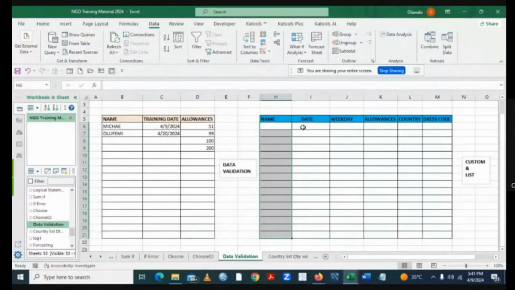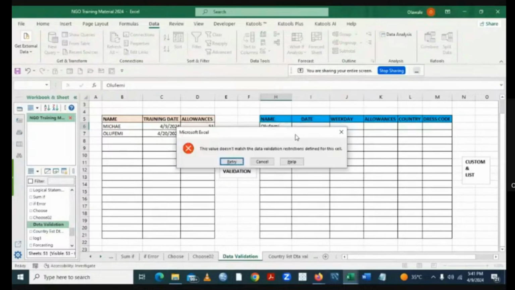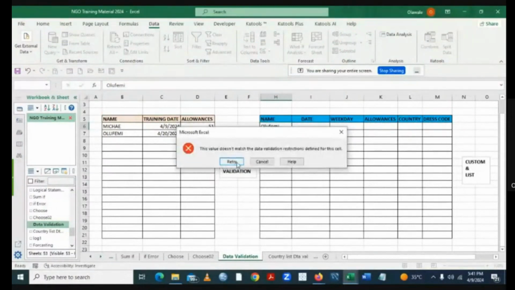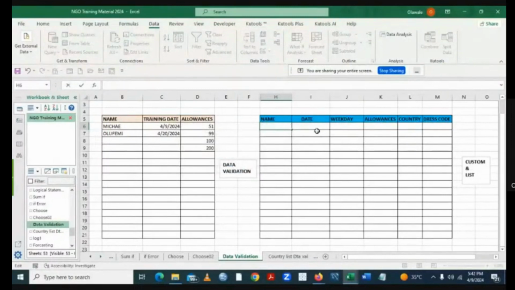Now, let's try to practice. Let's try to input something here. Let me input my surname, Olufemi. This is more than 6 now, and I said less than 6. That will be 5. Let me hit enter. What do you see? This value does not match data validation restriction defined for this cell. Retry. So I won't retry because of time. Let's leave that one now, but I've already given you the formula.